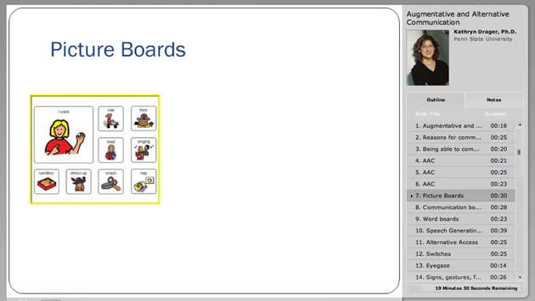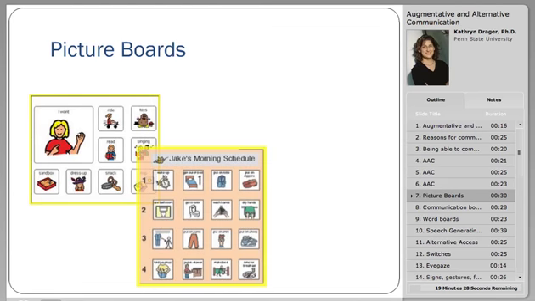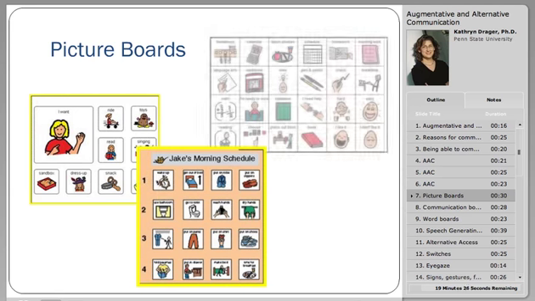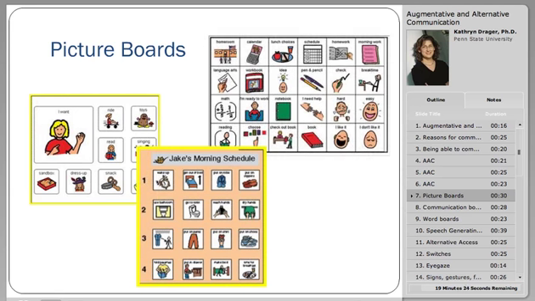Here are several examples of communication boards that use pictures or symbols. For these types of systems, a child can look at or point to a picture of something to communicate. For example, a child could point to a symbol on the board on the right to ask to check out a book at the school library.